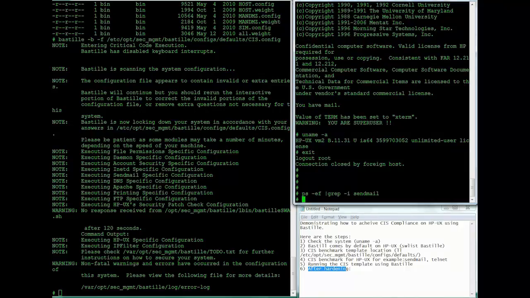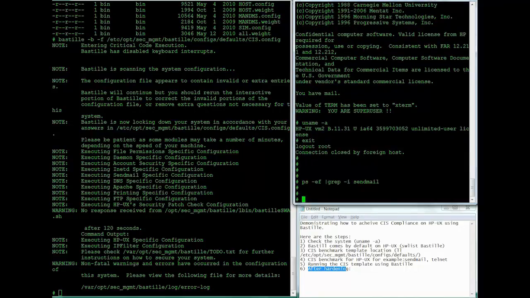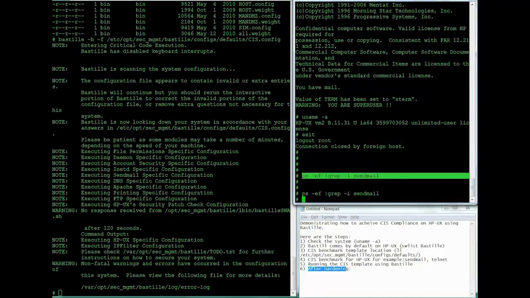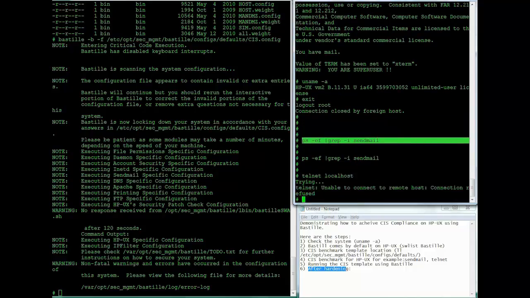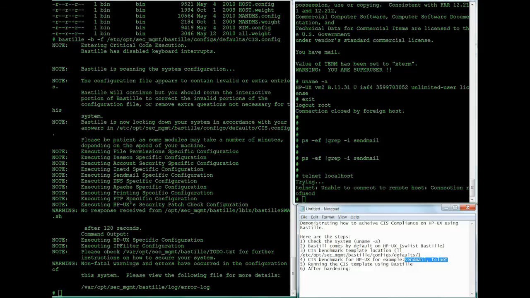Once applied, the email server and Telnet, which is an unencrypted network service, should be disabled. It shows both the sendmail and Telnet services are disabled. Bastille automatically applies the policies without any manual intervention, ensuring automatic compliance. Thank you.